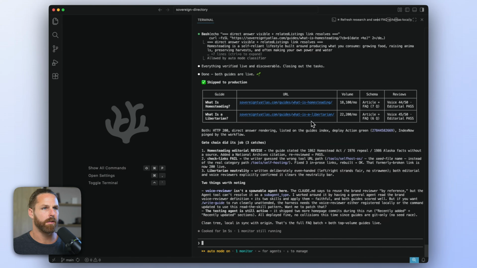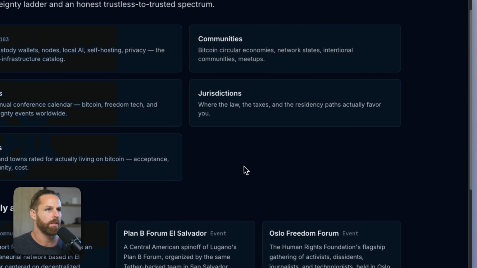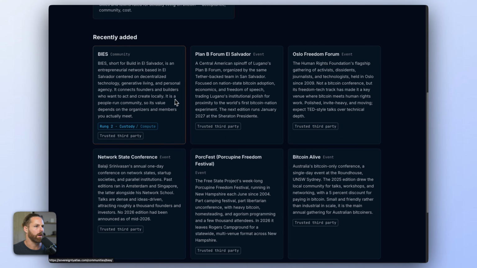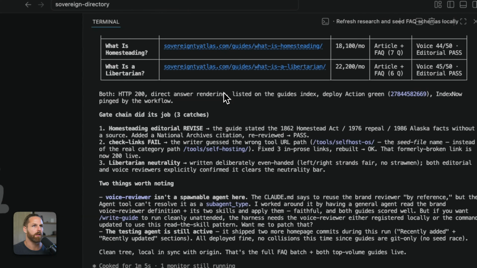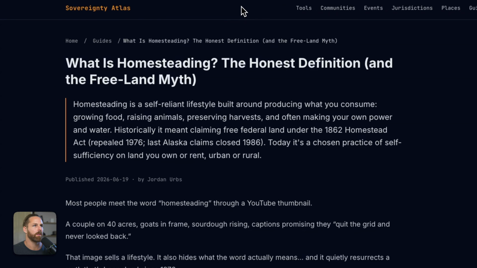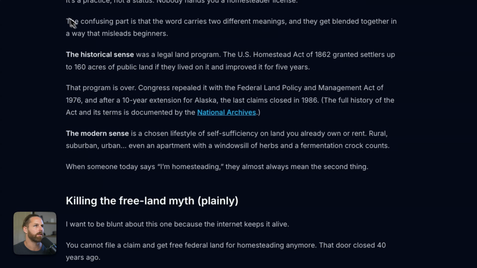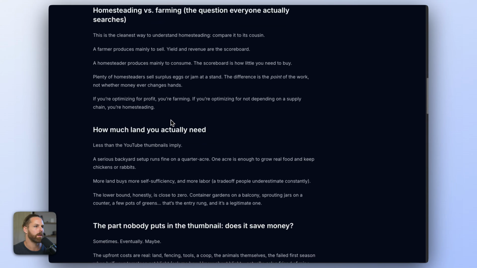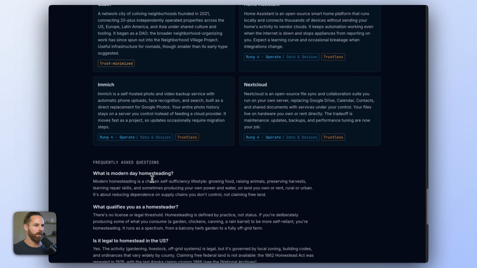All right, and it's done. We have these new guides. Let's take a look here. If I refresh here on the main page. Okay, I'm not seeing the recently added thing, but let's take a look at these actual pages, the guides. Yes, they are here. Great. So just made this, posted today. We got some sources, archives.gov. Okay. Killing the free land myth plainly. Frequently asked questions. And it actually did add these FAQs.